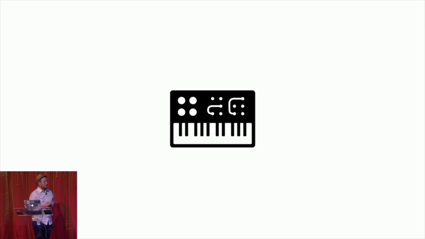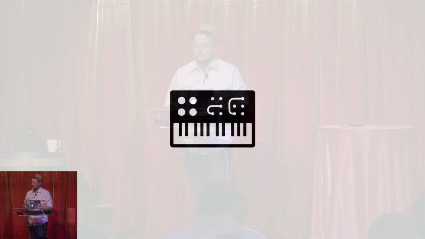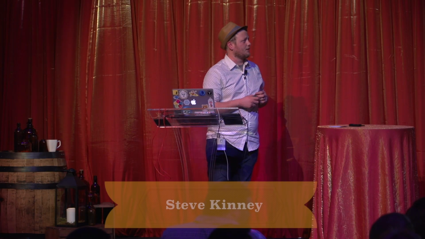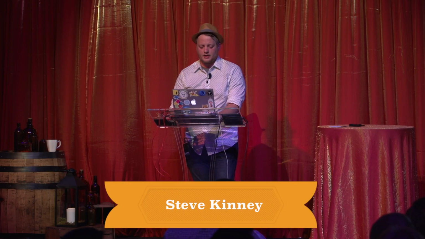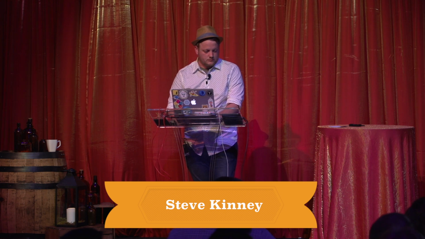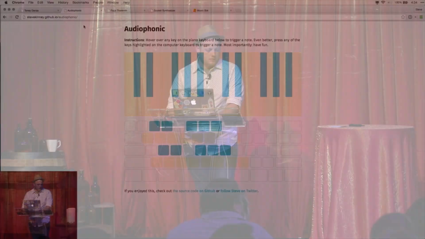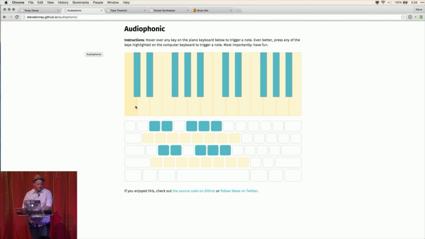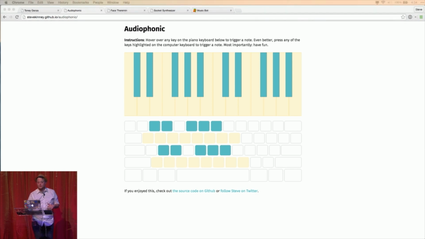So let's take a look at this in action. Let's make a small little piano based off of this. There's a little app called Audiophonic, because I like to name things. Let's check it out. All right, so I have two options. I can hover over different keys, or I can actually play it on the keyboard. Cool. Yep, mouse moving.